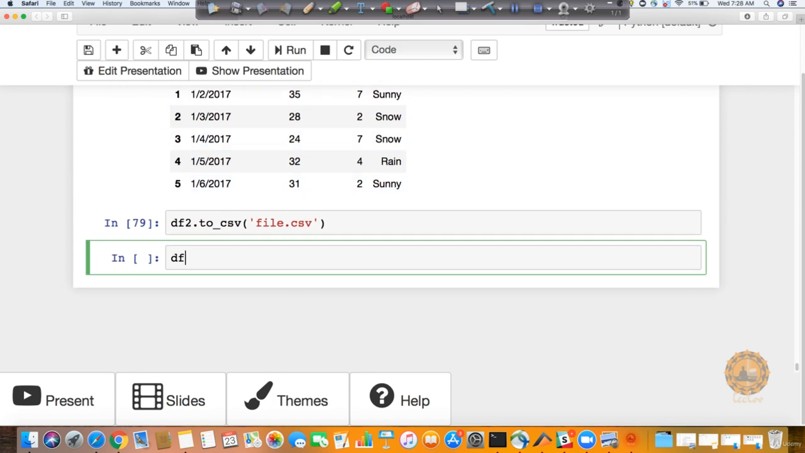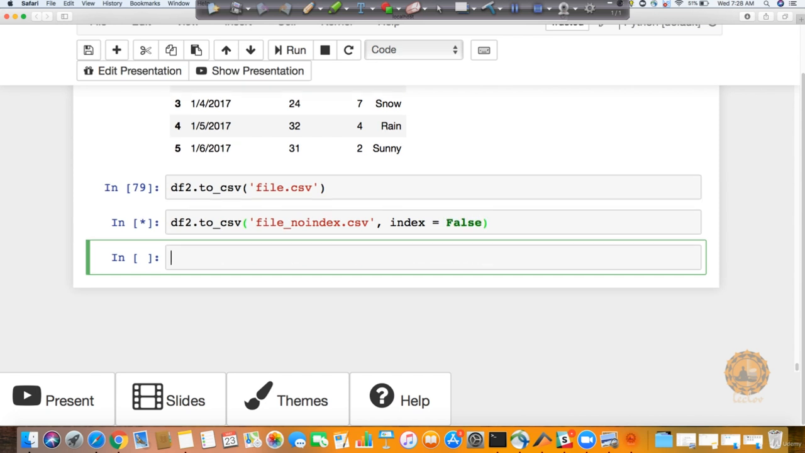In case you want to ignore that, you can say df2.to_csv, define the file name, let's say file_no_index, whatever name you want to give it, .csv, and then define comma, index equal to False. This is now going to skip the index field from your CSV file. So this is the way you can read the file from Excel, save it like an Excel, save it like a CSV, read it from a CSV, read it from an Excel, and so on. All these things you will be able to do with the help of these simple APIs which I just showed you in this section.